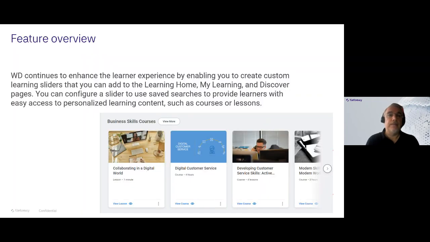Okay. So Workday continues to enhance the learner experience by enabling you to create custom learning sliders that you can add to the learning home, my learning, and discover pages. These are the pages that you can find in the learner experience. So you can now configure your own sliders there.